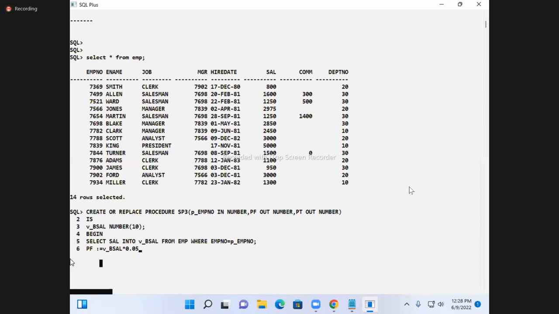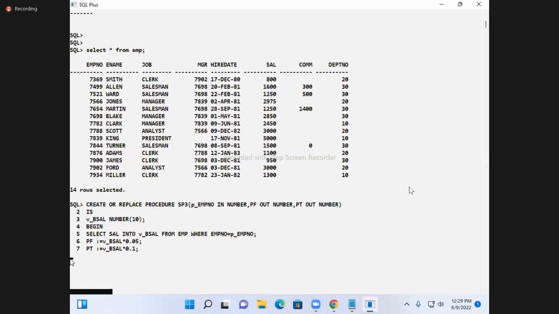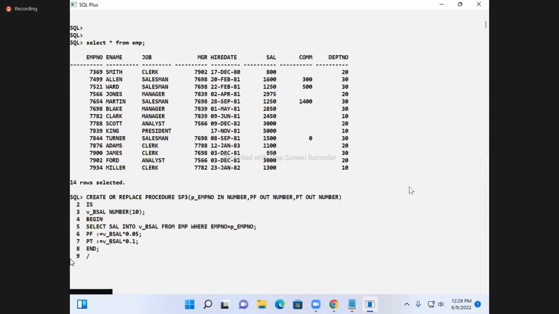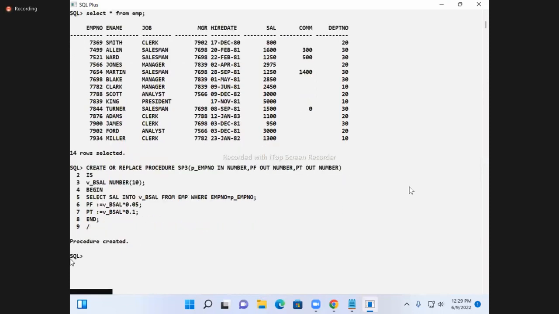Is it correct? 5% means 0.05. Yes or no? Okay. Right. Next one, what? PT. PT is equal to basic salary into how much percentage? 10. Can I say 0.1? Yes, the 10%. And finally, I just end and execute. So the procedure is successfully created.